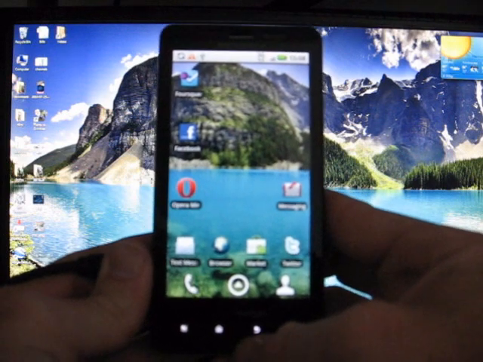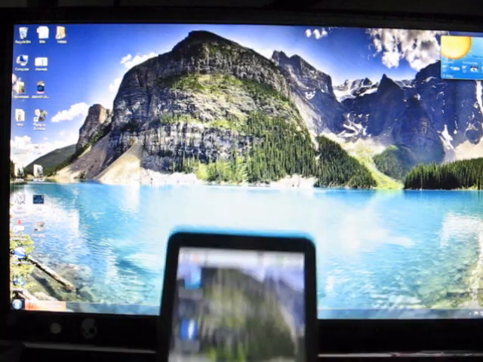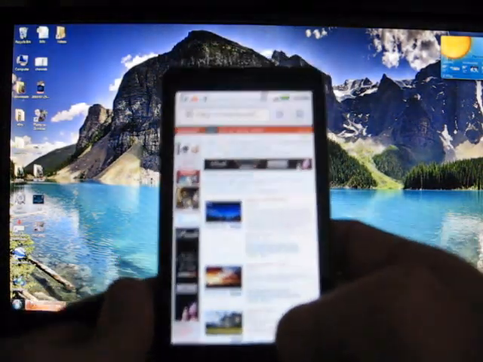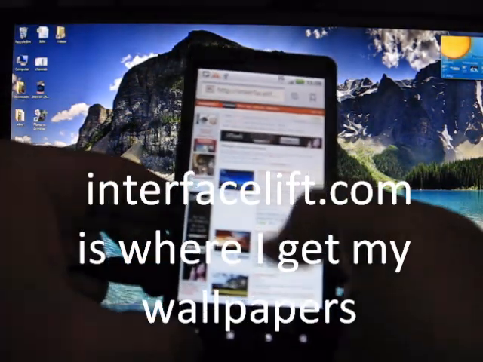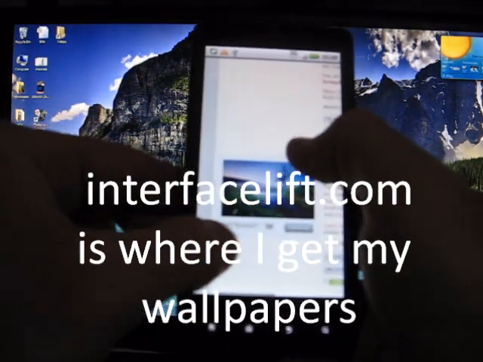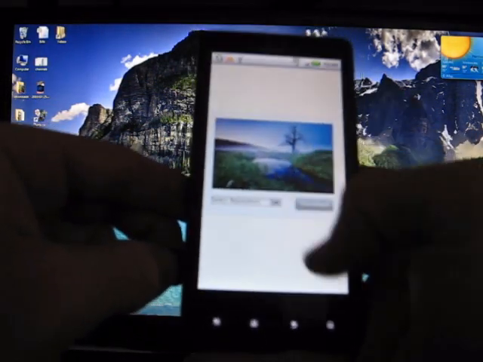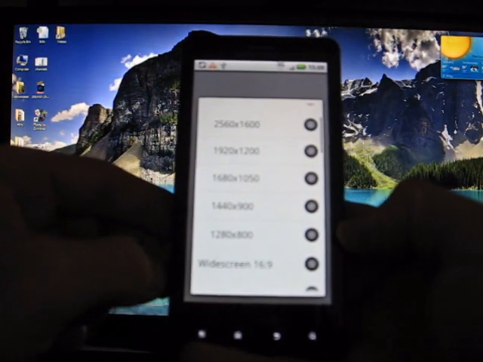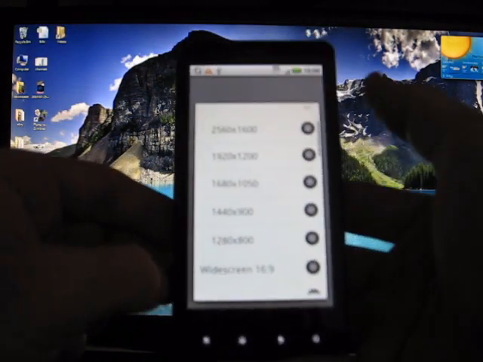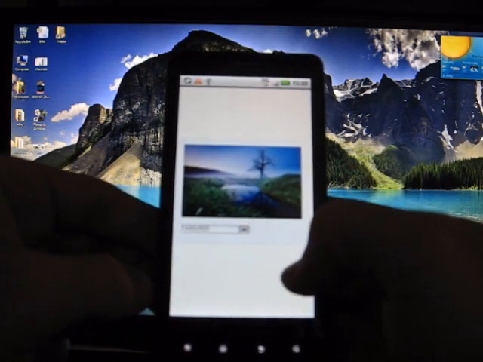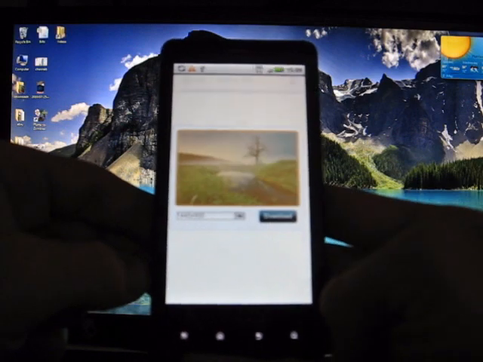And there's two different ways you can do this. I'll show you the first way on the phone, which is the easiest way. In your browser, you'll want to just go to an image that you want to set as a wallpaper. Let's use this one here. This looks nice. For a resolution, you'll want a widescreen that's larger than 800 tall, because the screen's 854 tall, I believe. So let's go with this one, 900. And we'll download that.